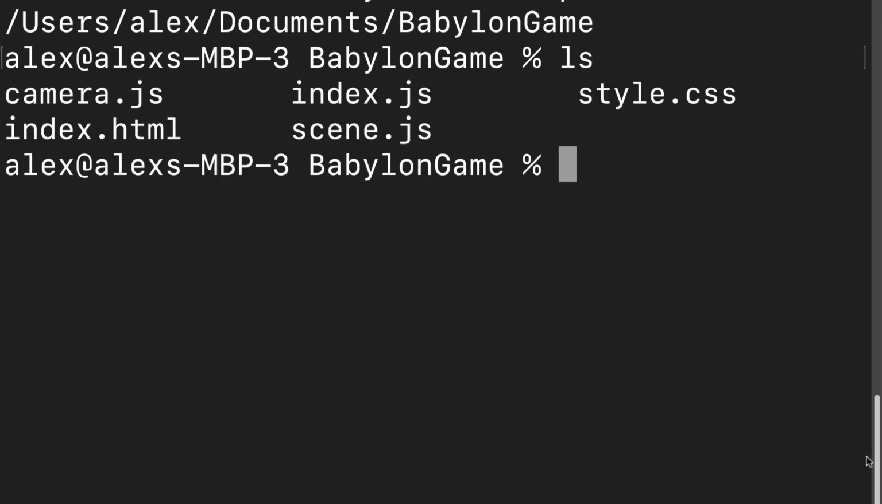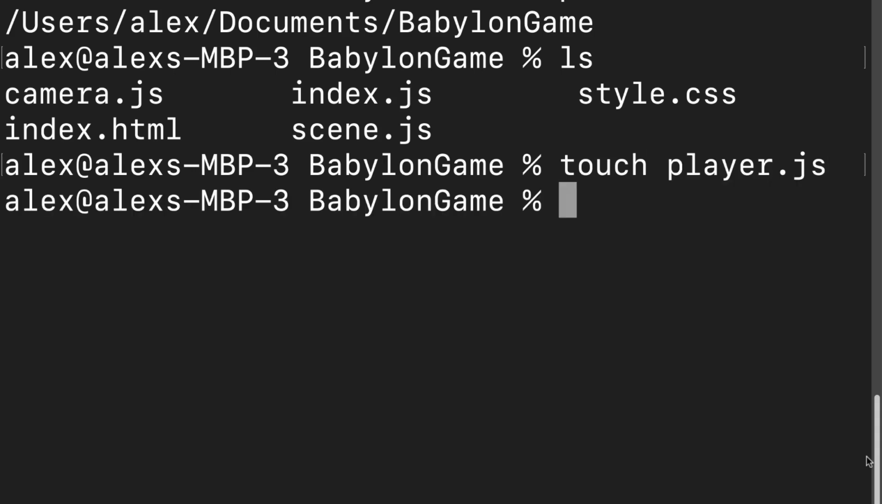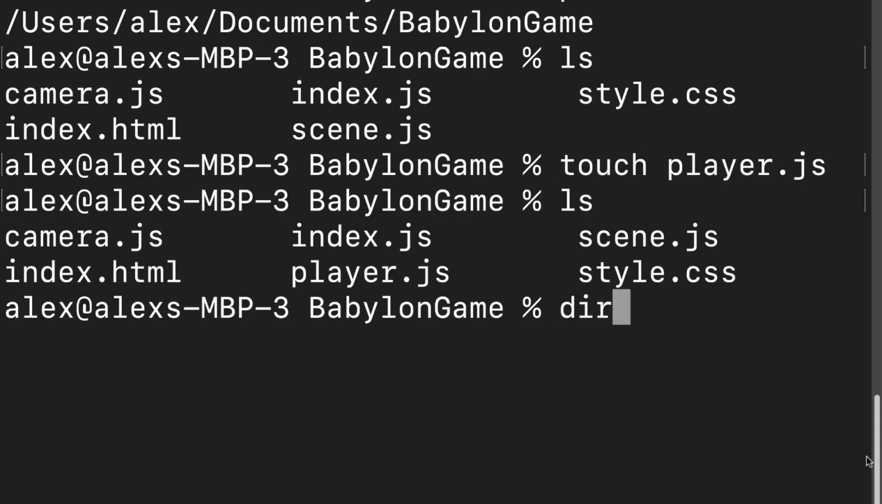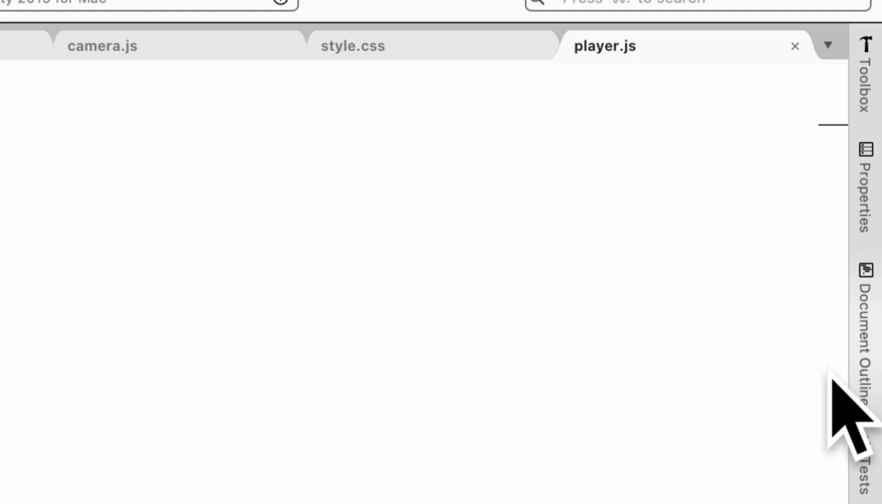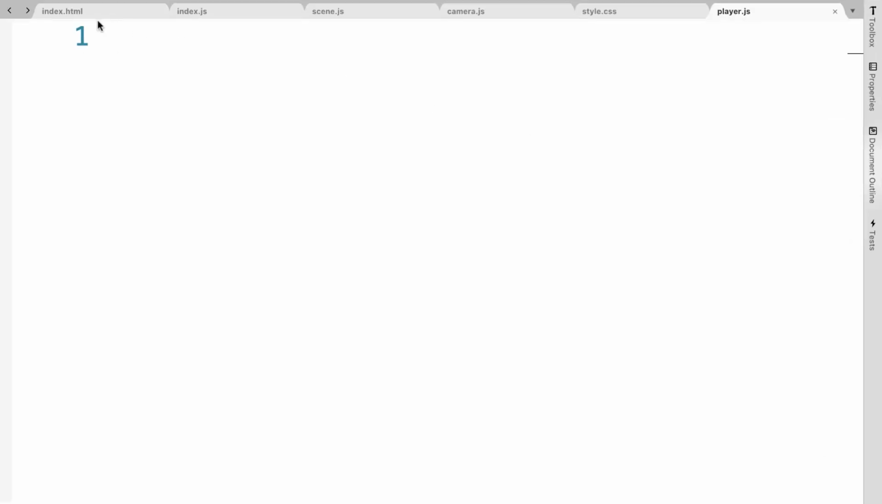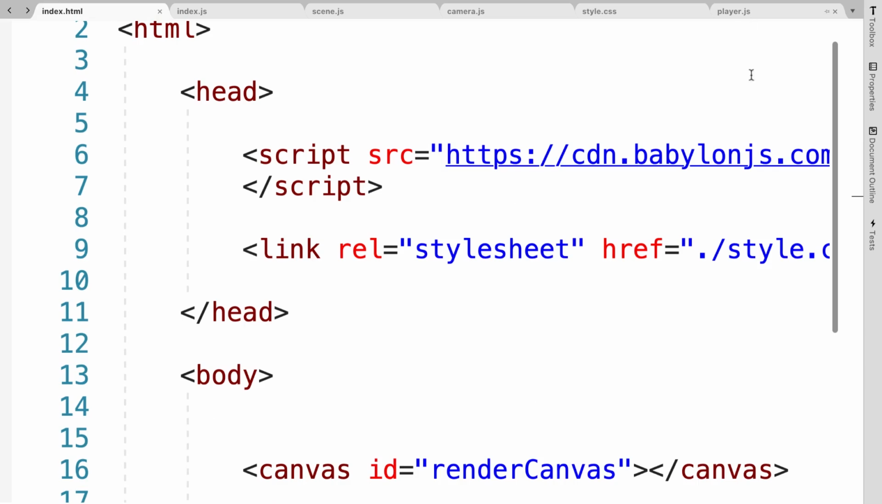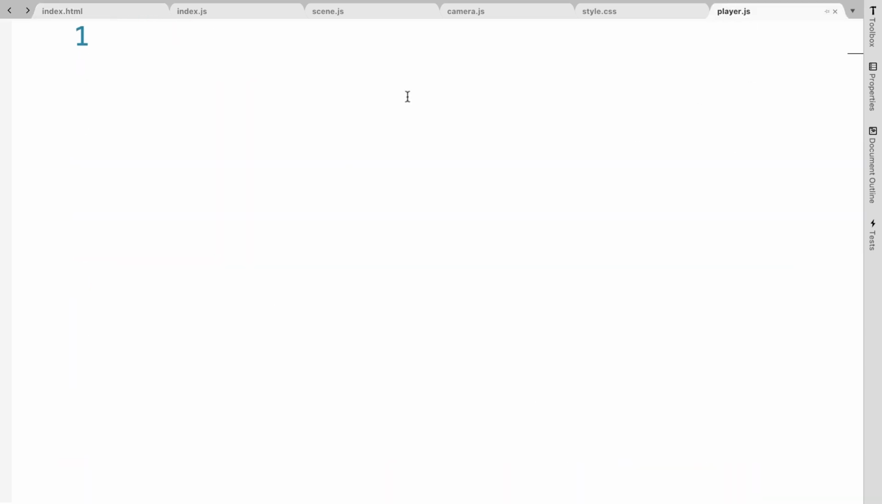Here we are going to create a new file with Notepad on Windows or with Touch on Mac. It will be called player.js. Then let's open up player.js with a code editor, and here we'll build our player. Here I've opened up player.js with Visual Studio.